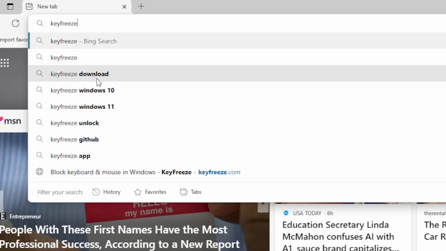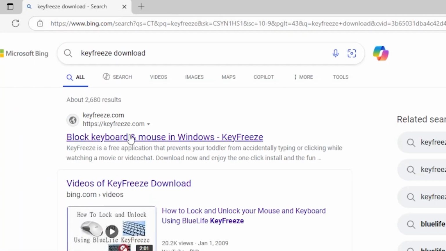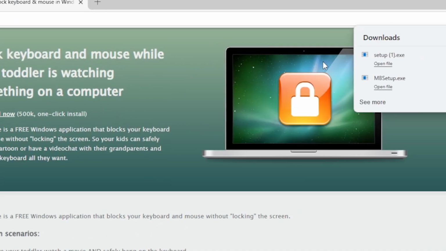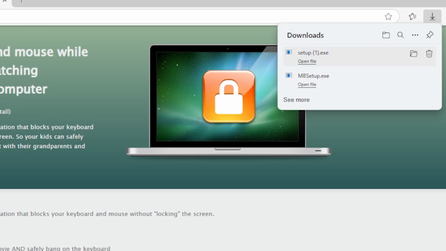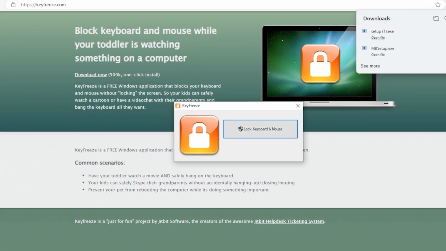To get started, open your browser and search for KeyFreeze download. Click on the official site and hit the download button. Once downloaded, go ahead and install it. It's a small program and installation only takes a few seconds.